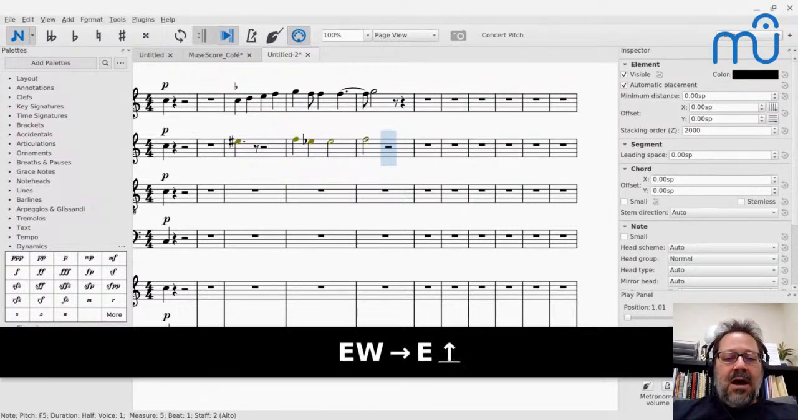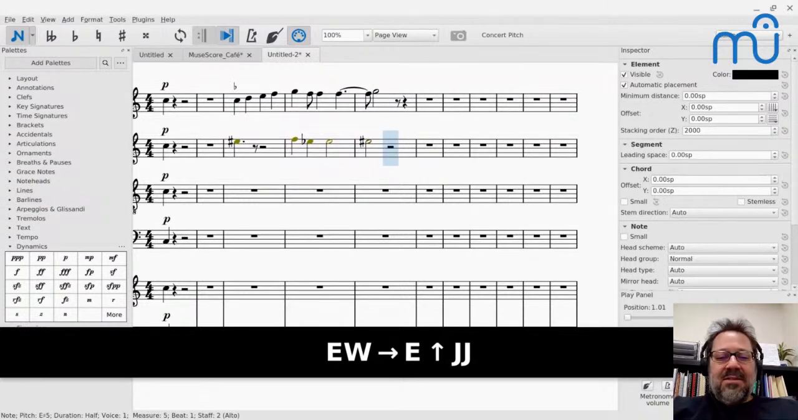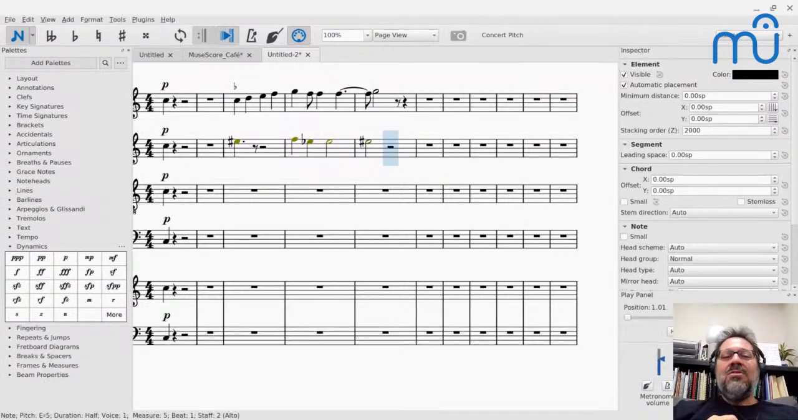E, up arrow, and then J, and then J again to get E sharp. So yes, I can use the up arrows, and I do use the up arrows most of the time. But if I'm trying to enter something like a double sharp or a double flat or a note that enharmonically doesn't really make sense in the key, because MuseScore will say, hey, F is in the key. I don't want to give you an E sharp.